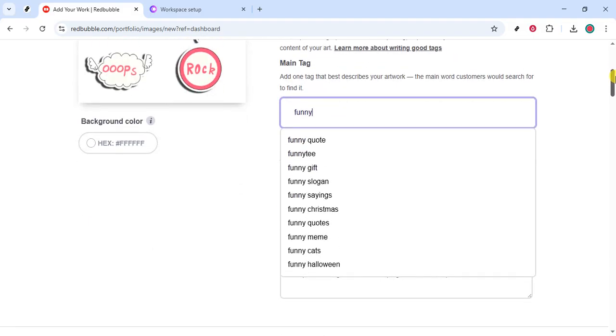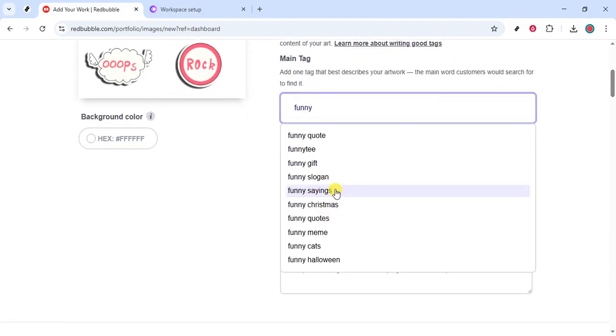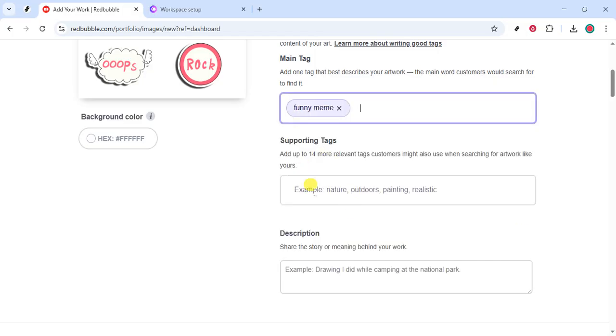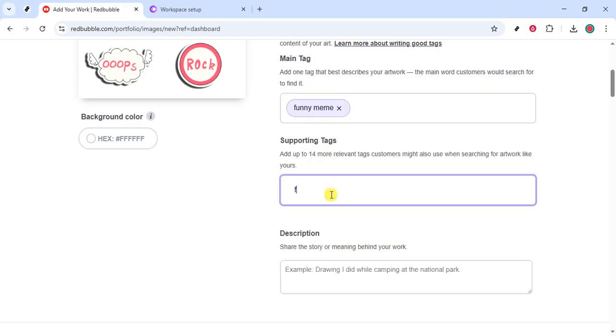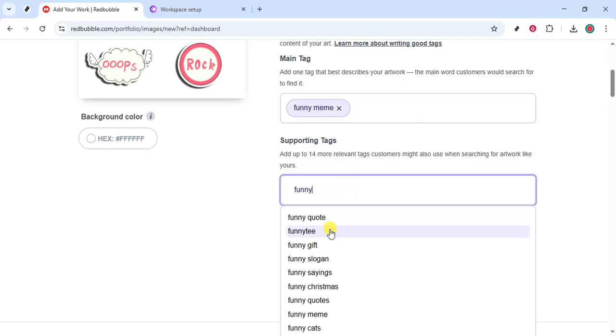In the description, briefly explain what the design is, what inspired it, and where it shines, like laptops, water bottles, or journals. Avoid keyword stuffing and steer clear of trademarked phrases or brand names to comply with marketplace guidelines.